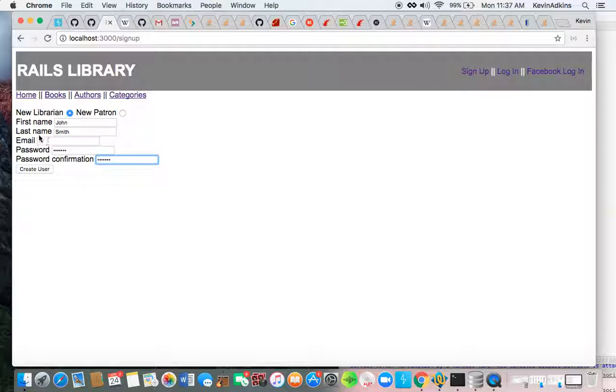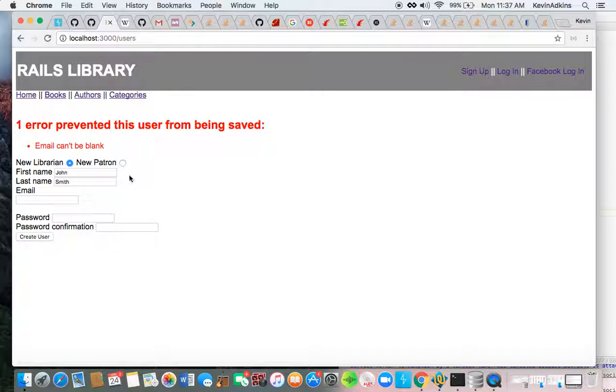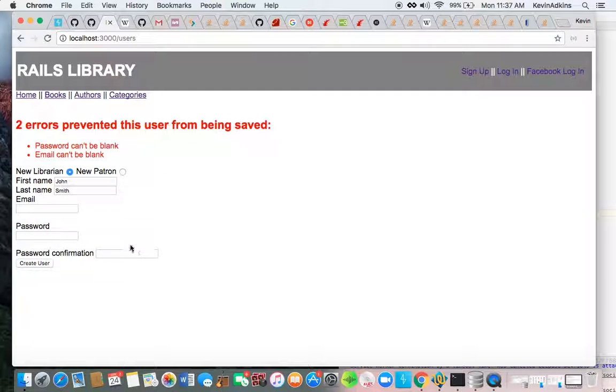We'll try to create without an email. We get an error. One error prevented this user from being saved. Email can't be blank. And there are similar errors if you do it again: password can't be blank, email can't be blank. Okay, so let's give Mr. John Smith jsmith@gmail.com, and his password will be the very secure jsmith1, so I don't forget what his password is.